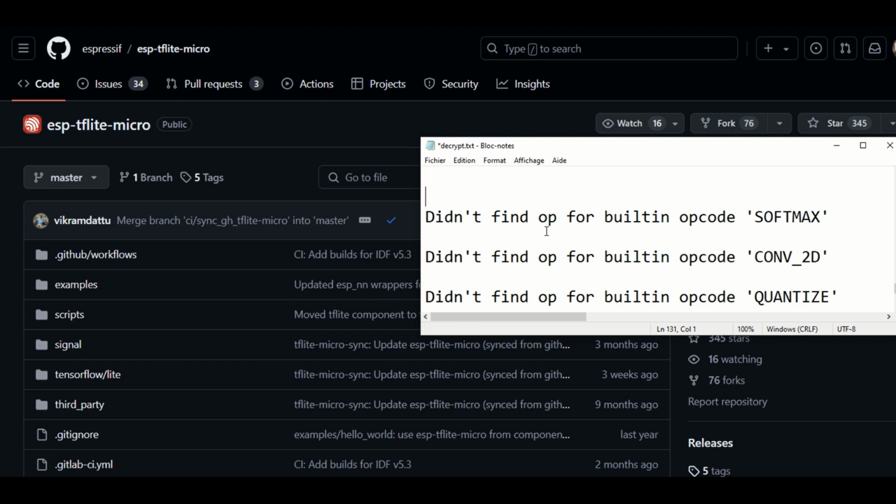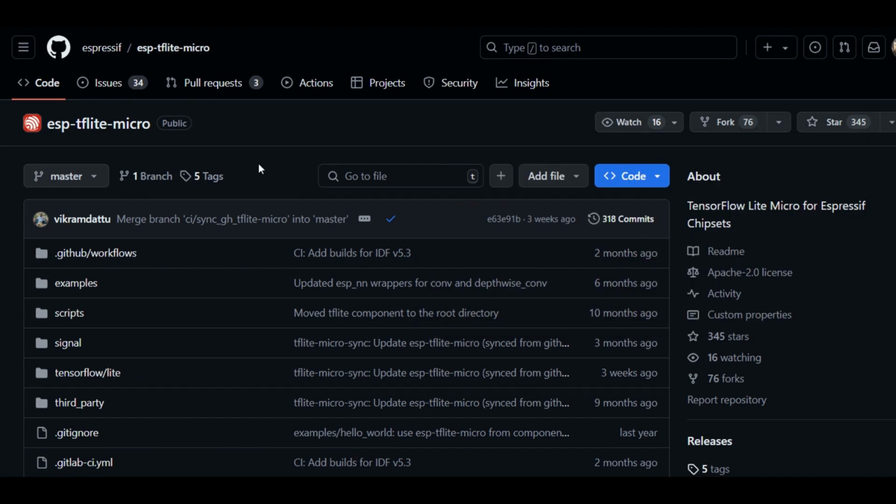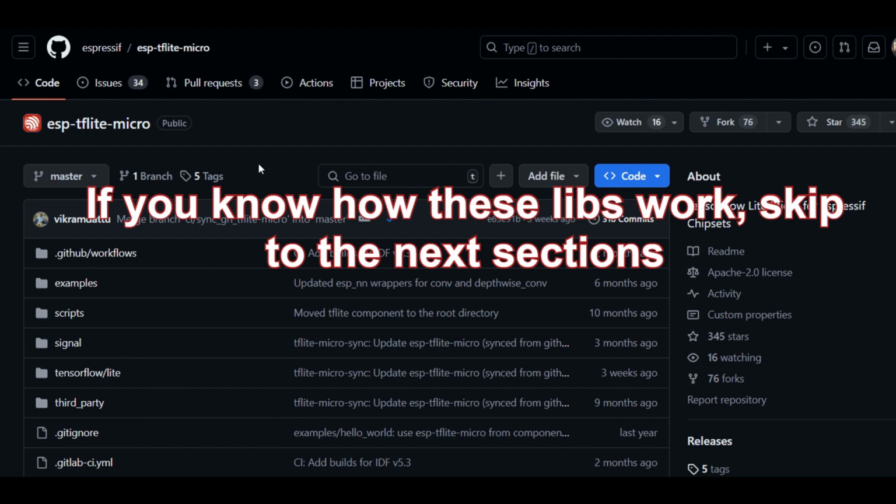Hey guys, so today we're going to cover this error, how to solve these missing functions, SOFTMAX, etc. It's actually the same method, the same way to solve this for every function. So let's get started.